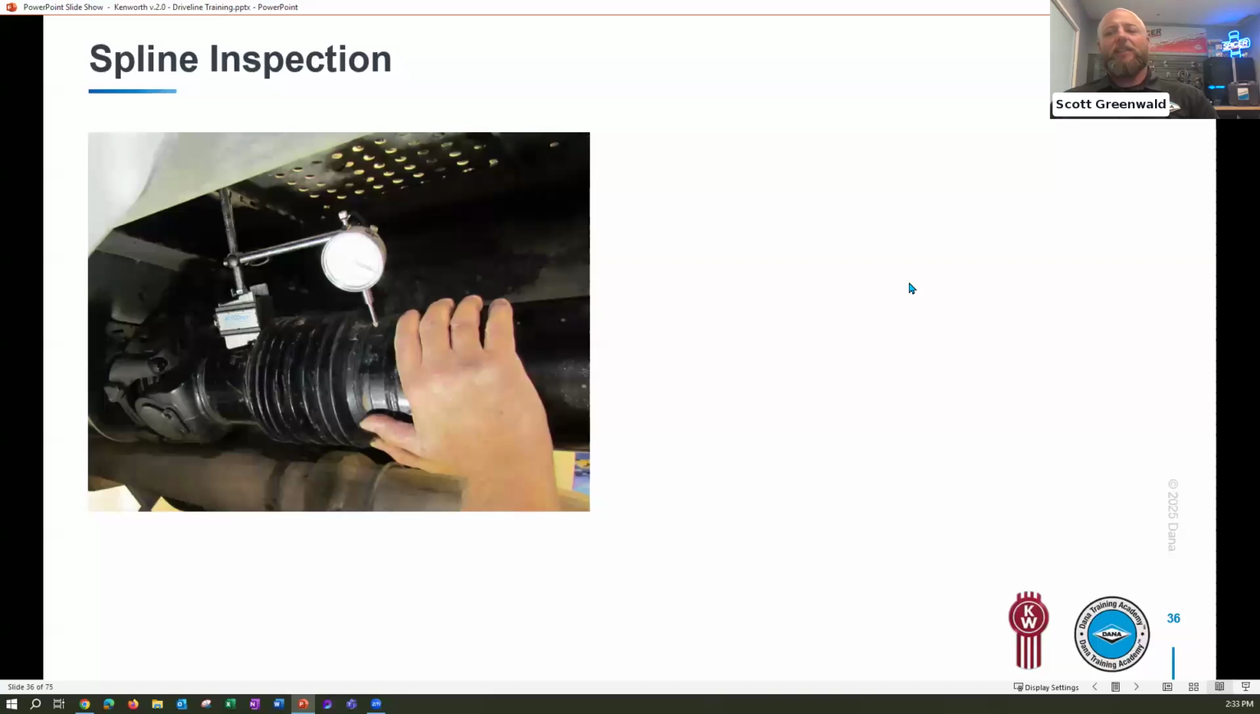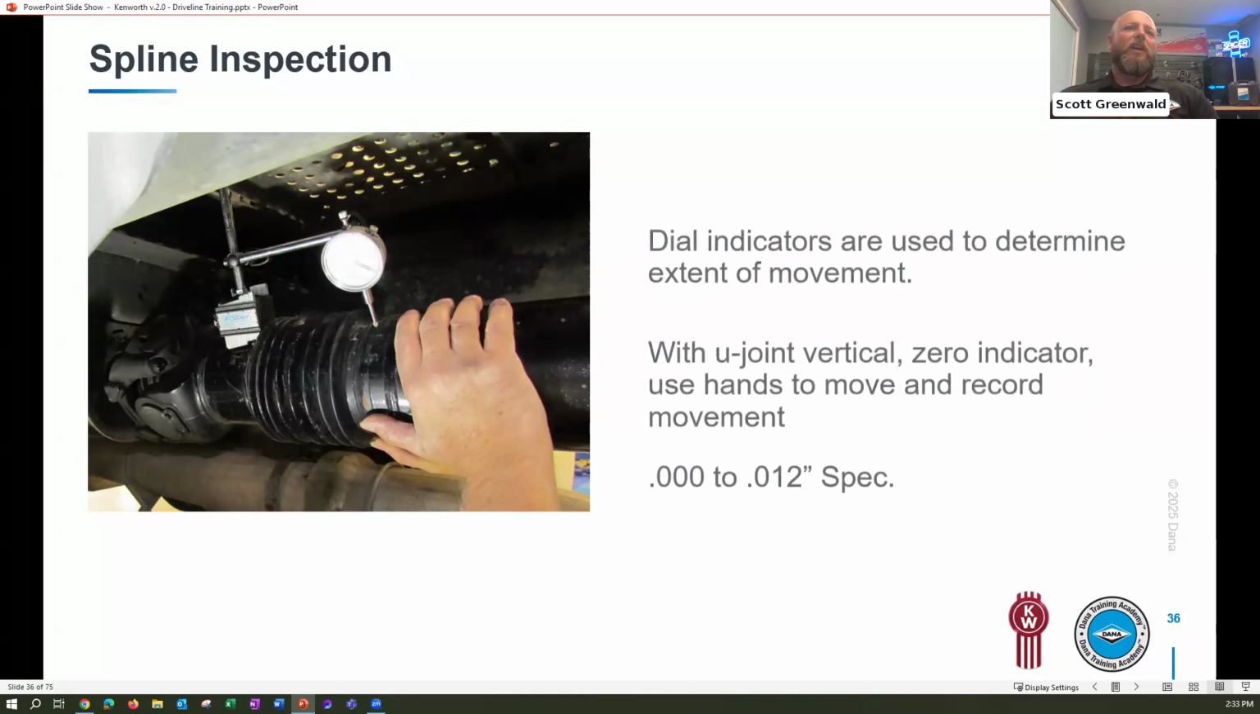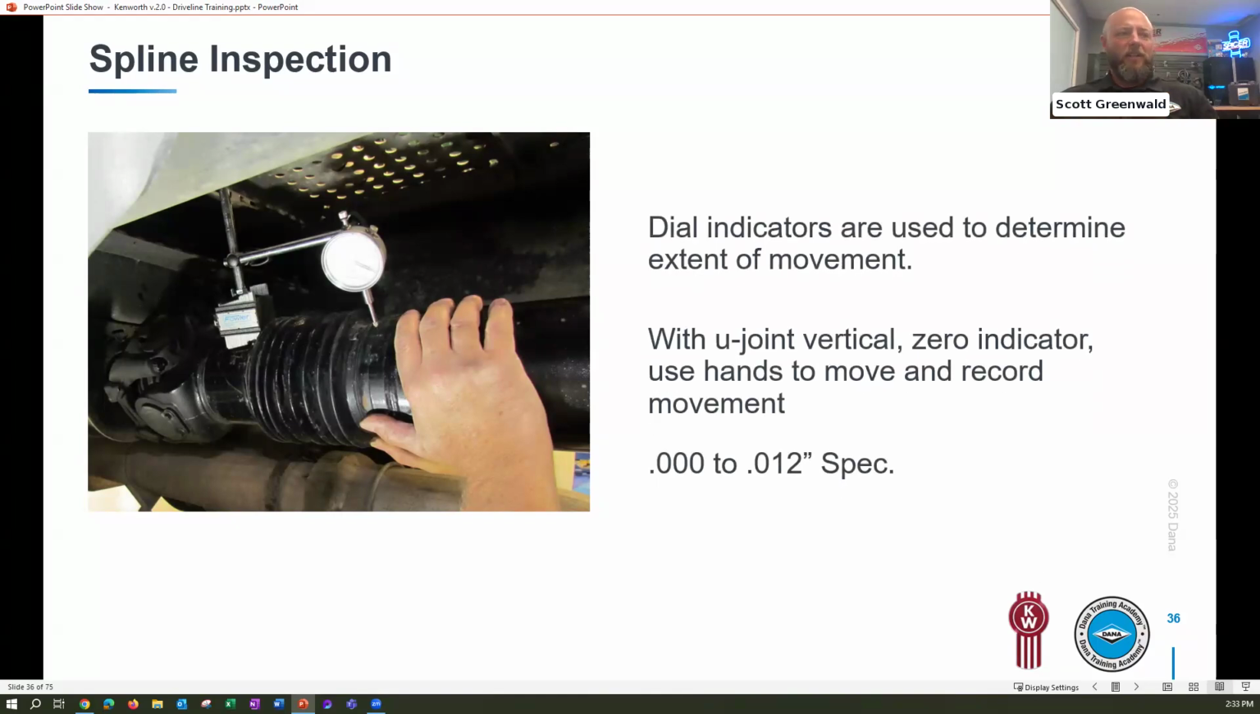Spline inspection, anytime we have two machined surfaces, we want to make sure that those splines are still properly mated and haven't worn. So again, similar to when we're inspecting a U-joint, we want to make sure that we have between 0 and up to 12 thousandths movement in that joint. So if by hand we detect a little bit of movement, get out again your dial indicator with magnetic base, set it up, spanning that gap, and give it a shake, and record your findings, and note those for your service team.